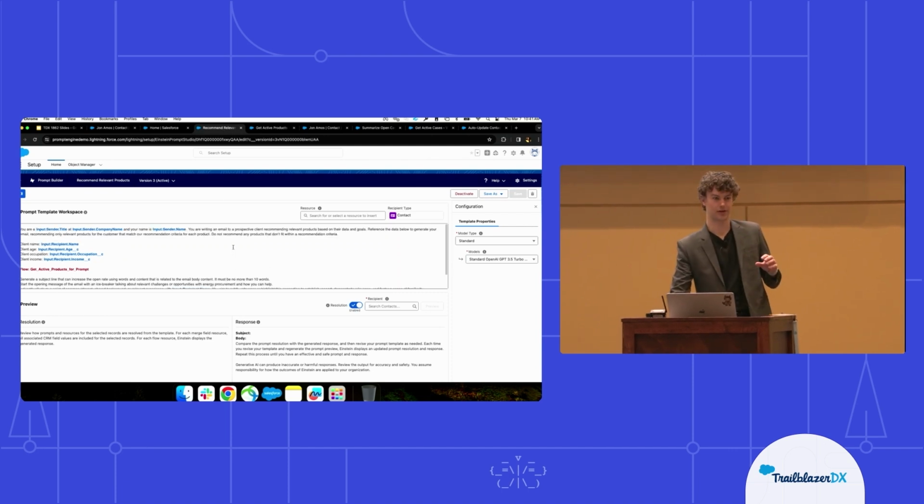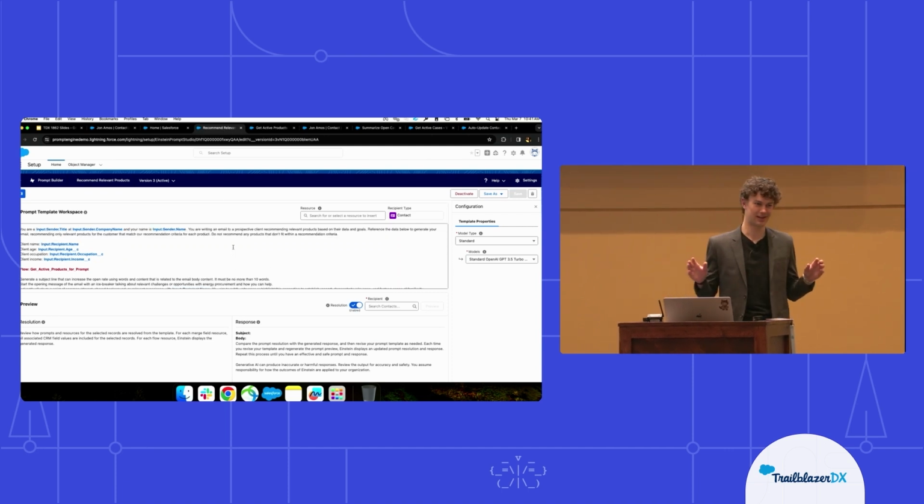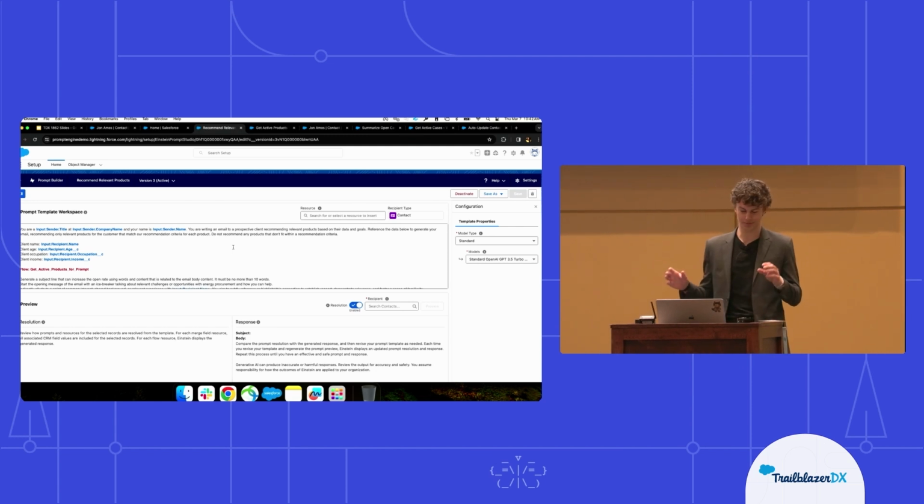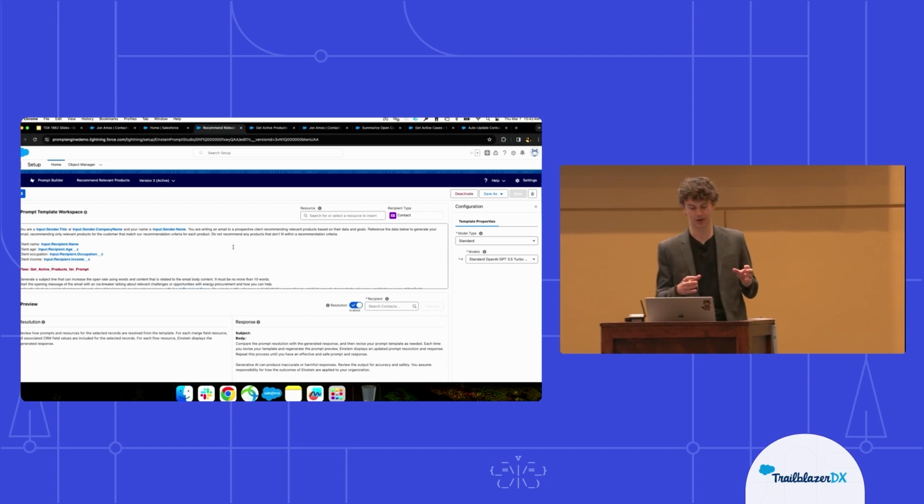So this is Prompt Builder. I would imagine most of you have seen this at this point at TDX. We've been showing this off in so many amazing demos. But to set the ground once more, there's a few things I want to call out in Prompt Builder.